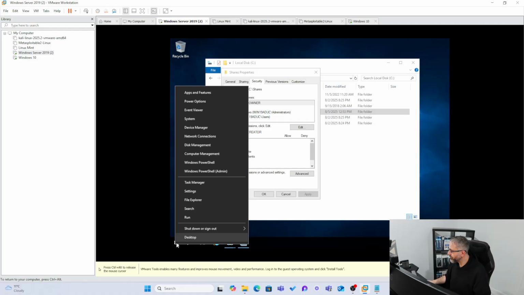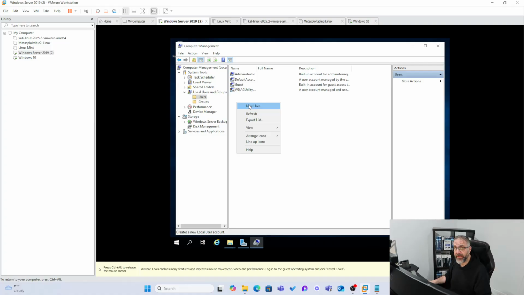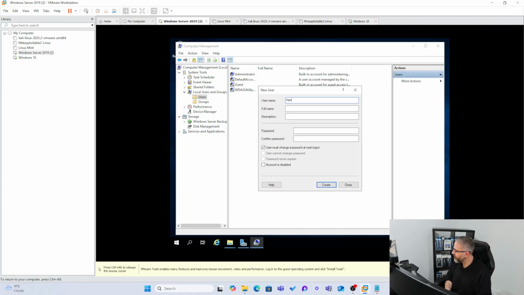Right-click Windows, and we'll go into Computer Management. Go to Local Users and Groups. Double-click into Users. Right-click. I'm going to create a new user now. Call it Harry. Let's put my name there. Don't worry about any of this. We'll talk about passwords and security another time. But I will put a password in here. I'm just going to put a password 1. And create. Done. The user is created.